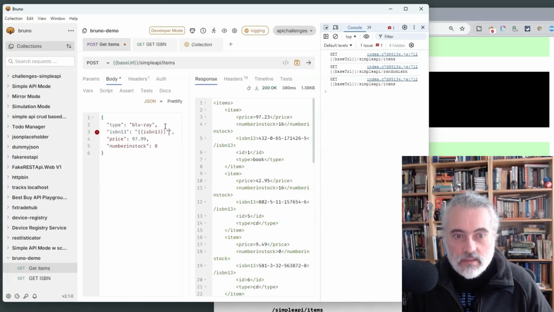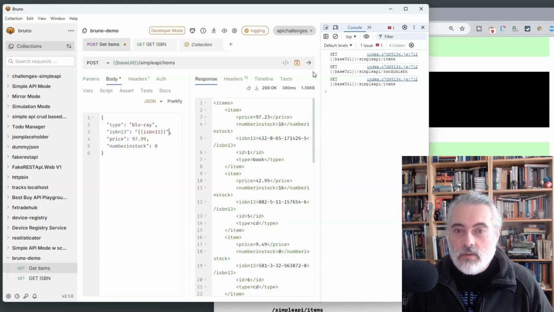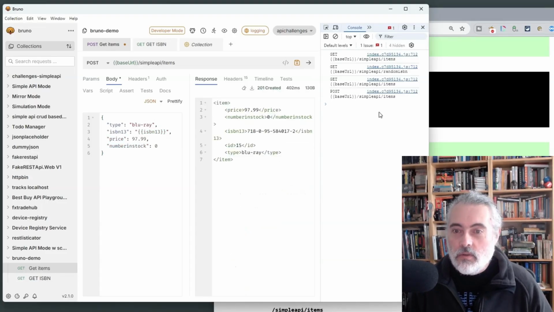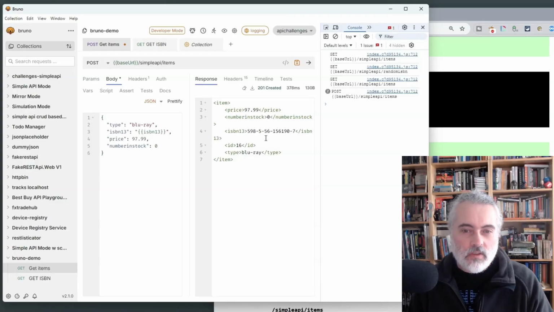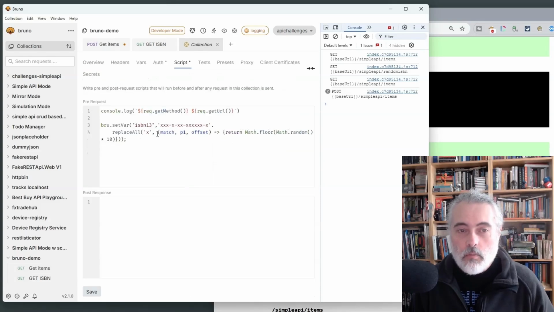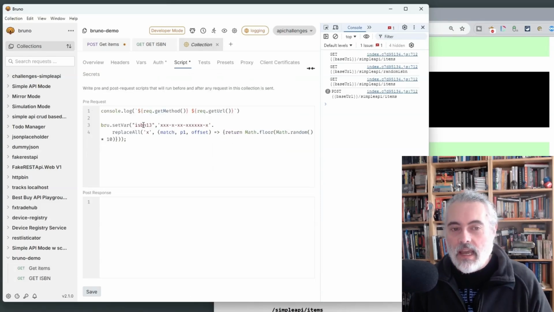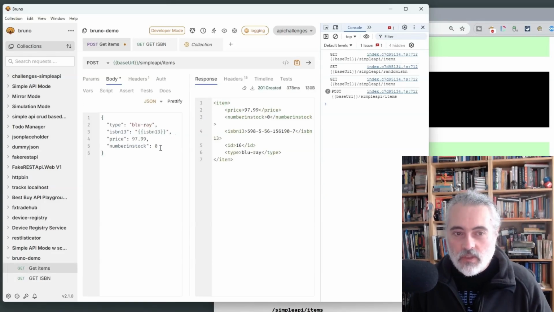Let's make it quoted. So now if I issue this request, I can see that I've issued a post on the simple items because that's in my log, but I've also randomly generated an ISBN here. If I do that again, it's generated another random ISBN. So this is quite useful in helping me do my exploratory testing. If I don't really care what value I'm putting in here, I just care that it's valid, then I can randomly generate it using the script. And because this is at the collection level, any request that I want to make has access to this variable and I can put it into the request.